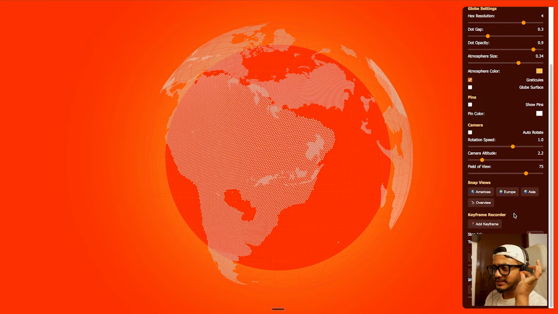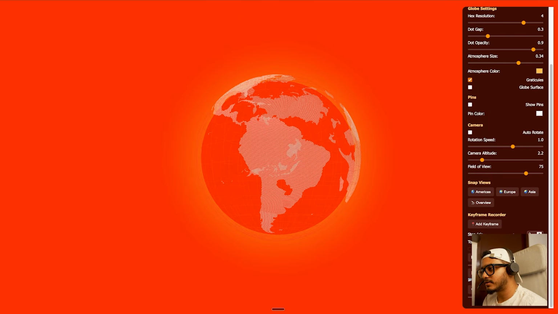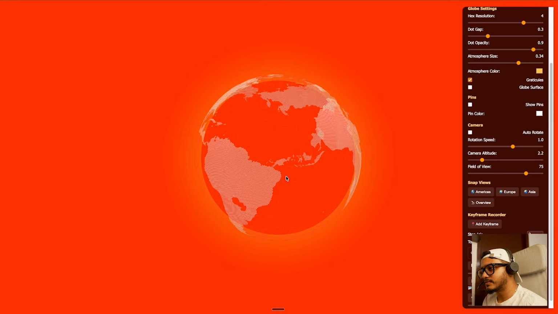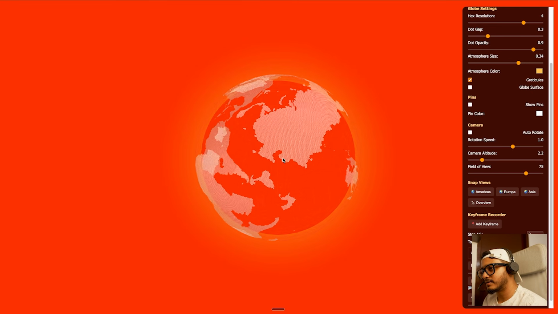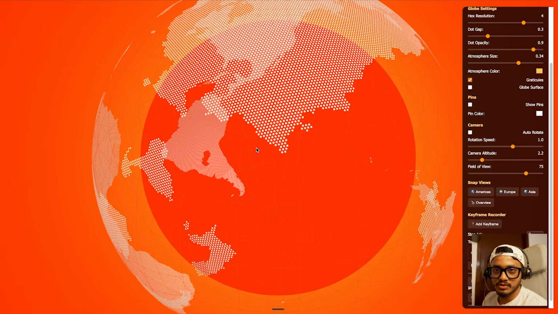Now this also has a feature that's quite advanced. If you see here, there's something called keyframe recorder. Let's say I want to start it from here. Okay, so I'm just going to simply add a keyframe. Let's move to this part, right? And then I want to zoom in, and I want the animation to stop right here.